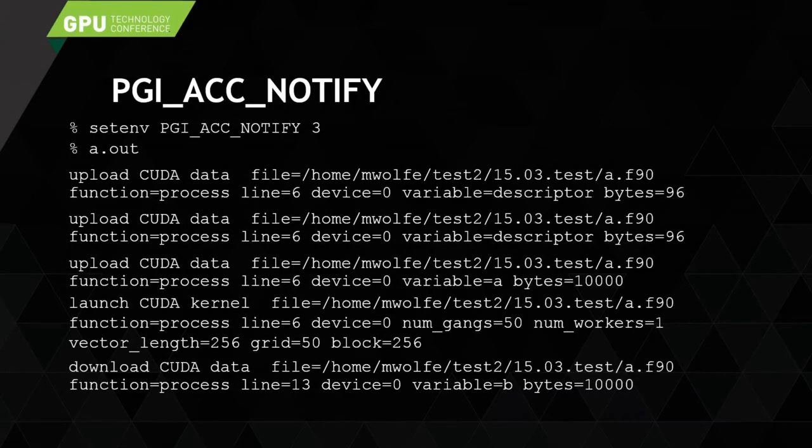Okay, some other hints here. And I'm going to check my time schedule. I'm good. Okay, PGI_ACC_NOTIFY. So this is an environment variable. It's a PGI thing, not an OpenACC thing. Everything I've shown you so far, except for the command line flags, the language stuff is all OpenACC and should port. It's all OpenACC 2.0, should port across all the different implementations.